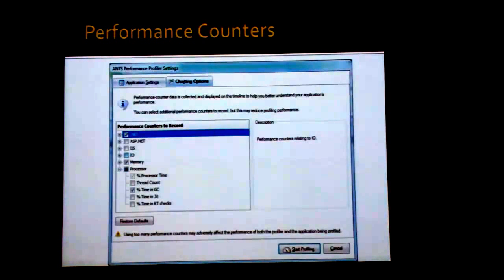Typically, I always do at minimum processor time and all of the memory items, just because you usually won't go wrong with having those, as well as percentage of time in garbage collection. If you have an app that's truly thrashing on memory use, you want to take a look at the time in garbage collection. Is it constantly having to collect and move memory around, which is going to block the app and keep it from running?